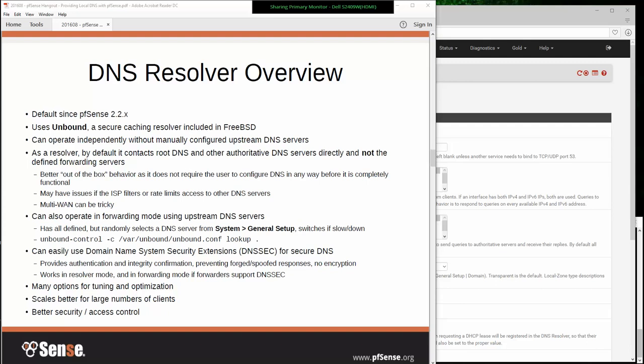Okay, I'll talk a little bit about the DNS Resolver on pfSense. This has been our default for DNS since 2.2. If you were running the DNS forwarder on an older version and you upgraded, it would continue to let you run the forwarder. But if you start fresh on 2.2 or later, like our 2.3 releases, it will start you out with the resolver enabled. The DNS Resolver in the backend uses the unbound daemon, which is a secure caching validating resolver included in FreeBSD. We moved to that because FreeBSD was moving to that, and we saw what it can do, and we wanted to follow in line with them.